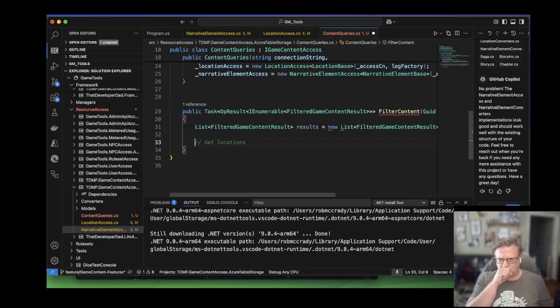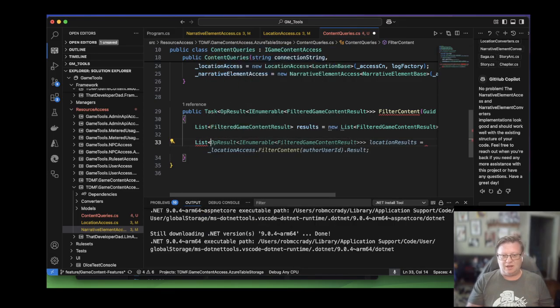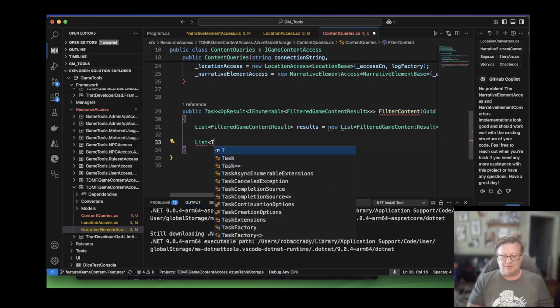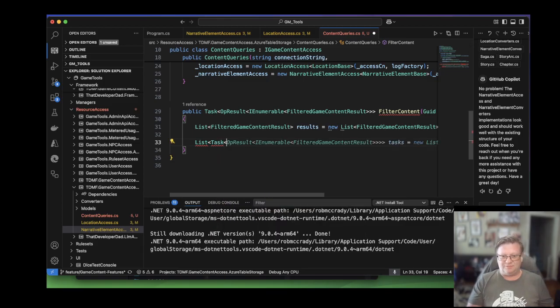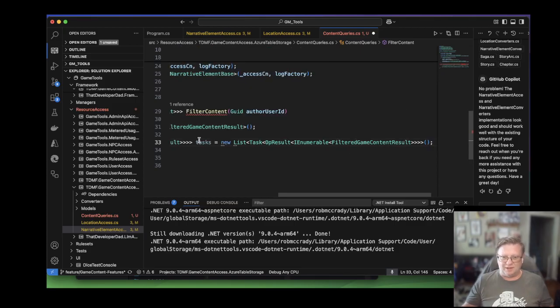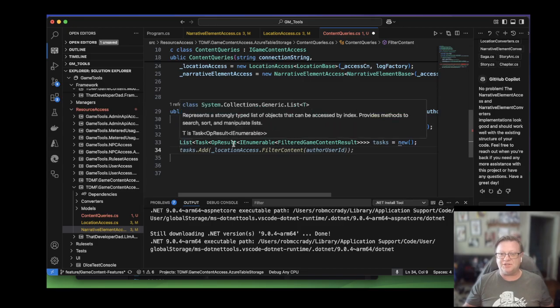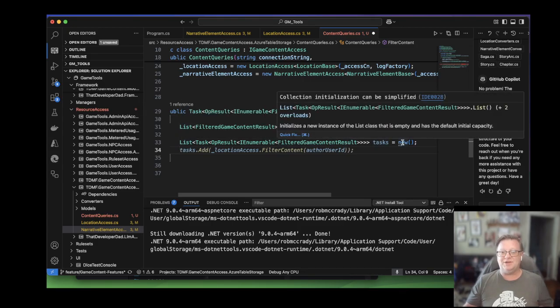Now, I need a list of task of... there we go. And I'm going to use the shorthand for this constructor. There we go, because I've explicitly declared the type of the variable here, so I don't have to say new big long thing, because that's a big honking thing.